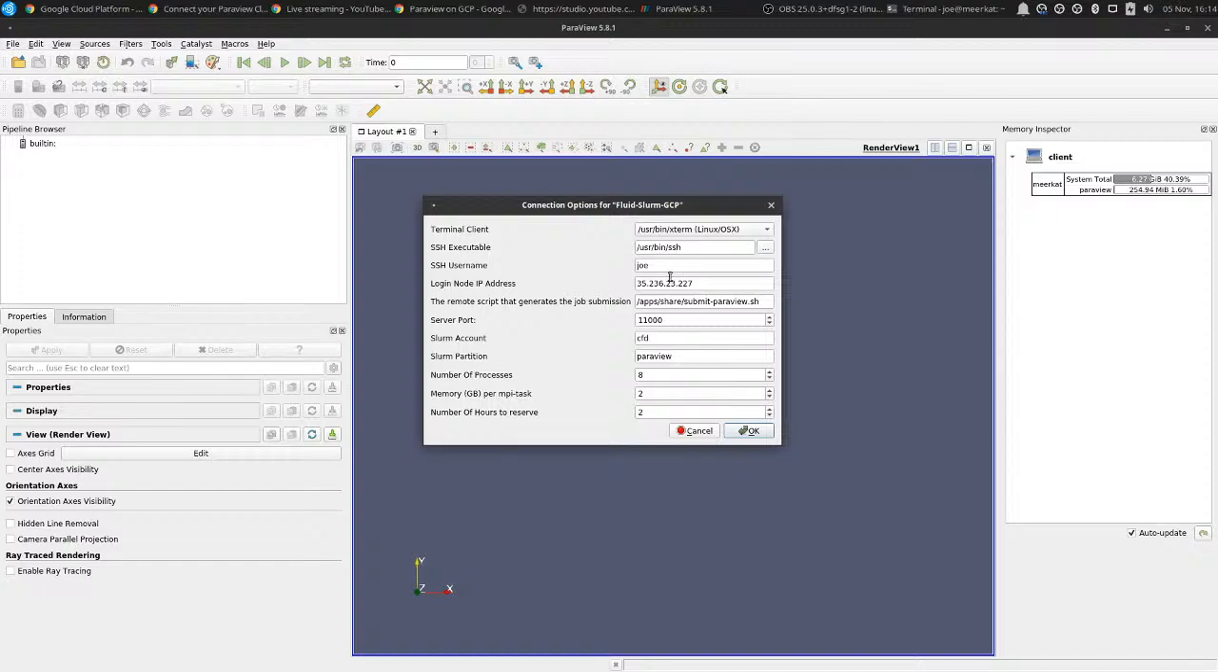It's also going to run a command to execute this app share submit paraview.sh on your behalf using the rest of these configurations down below, like your Slurm account, the Slurm partition you want to use, the number of MPI ranks, or the number of processes, the amount of memory per MPI task, and the number of hours you want to reserve for. So it's really key here just to get some of this information correct.